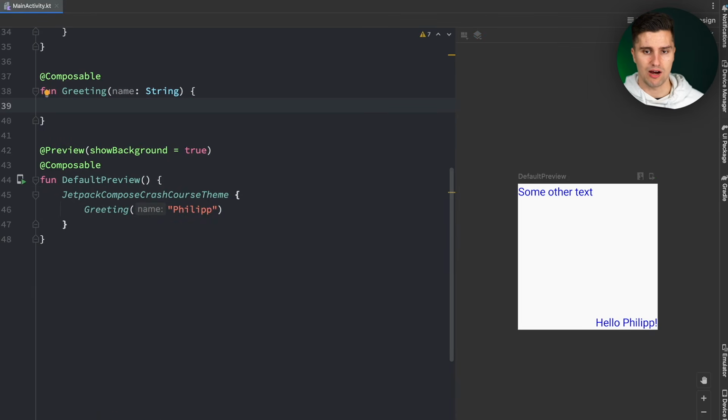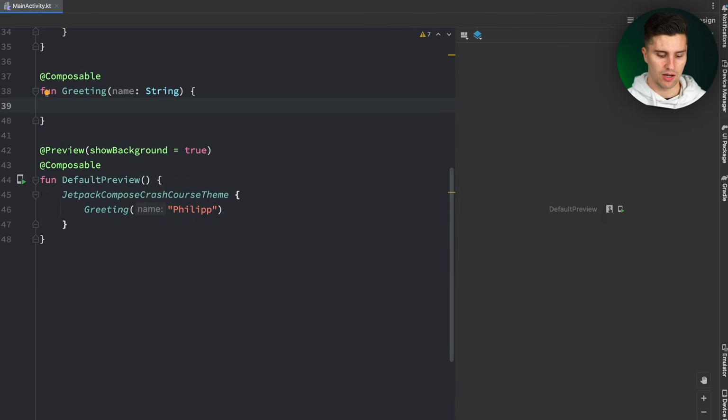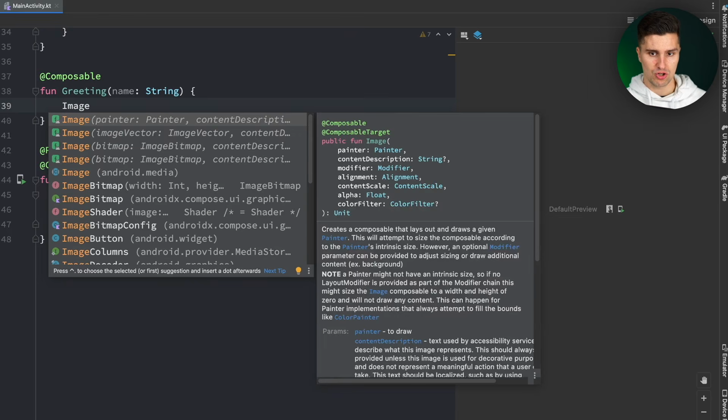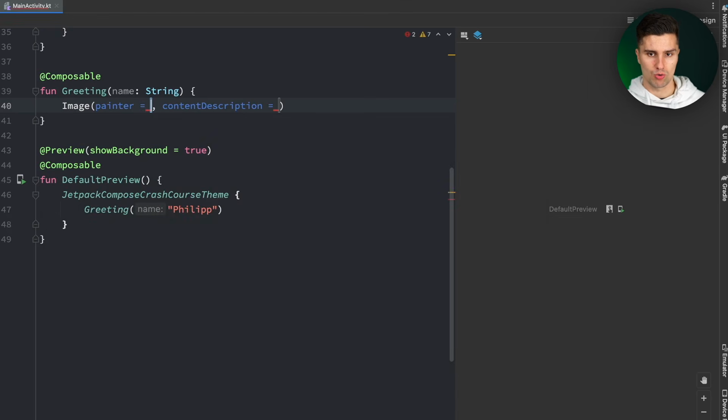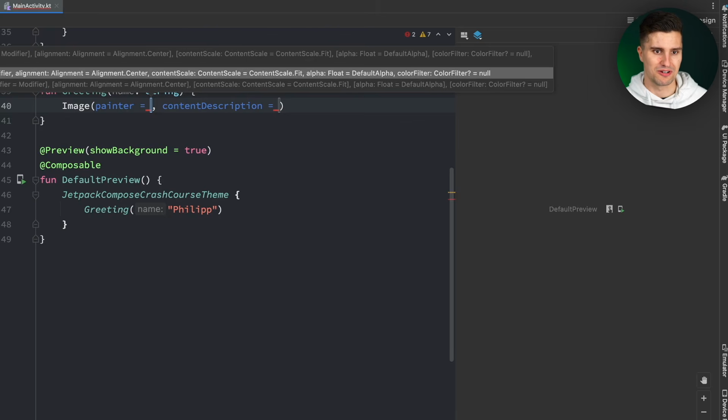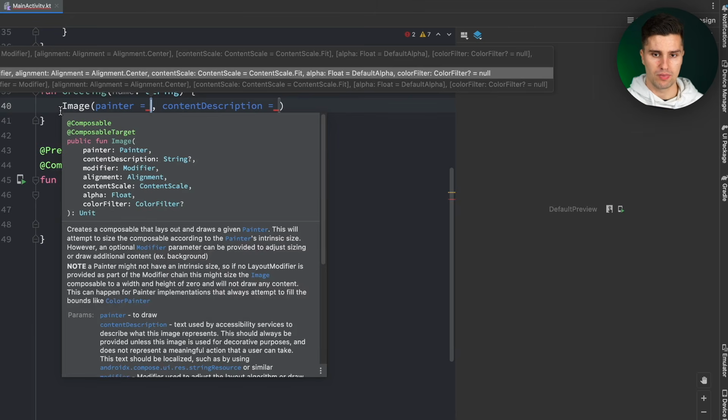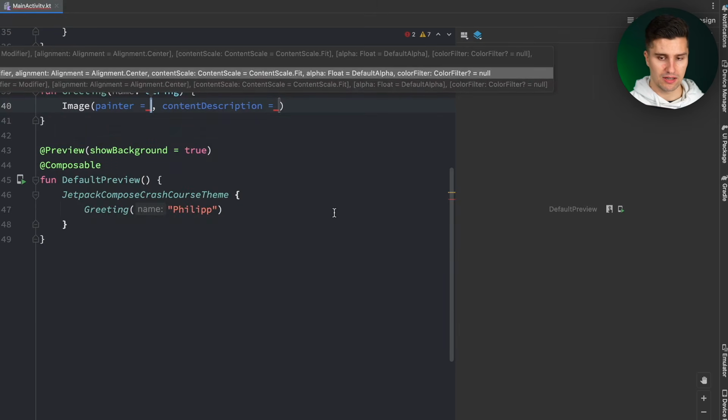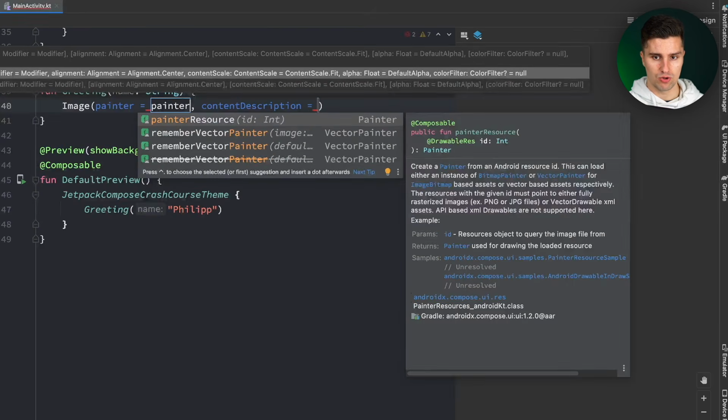Just quickly seeing how we can add an image to our UI. We can simply do this with the image composable. Here we need a so-called painter, which kind of just paints our image on the screen. We do have different overloads here. If we want to paint a certain resource on our screen, then we can do that with painterResource. So that's basically the equivalent to having an image view in XML and then calling, I think it's setBackgroundResource or so on that with a given ID.